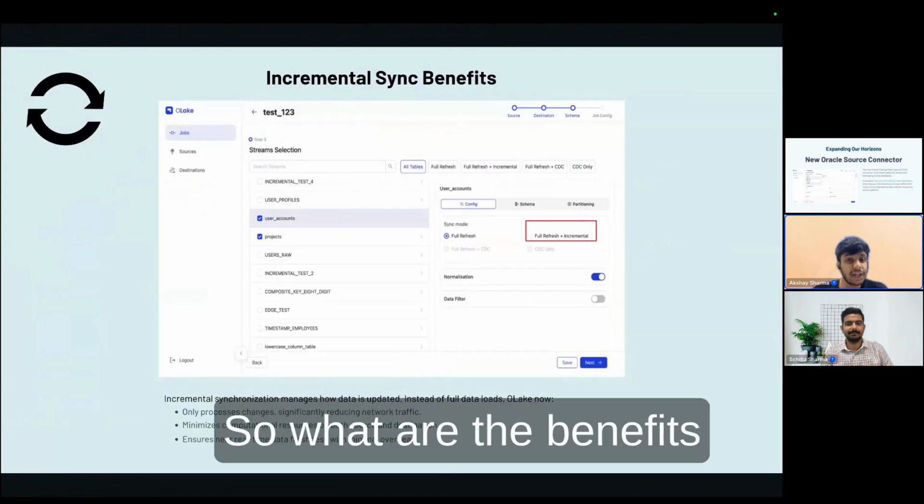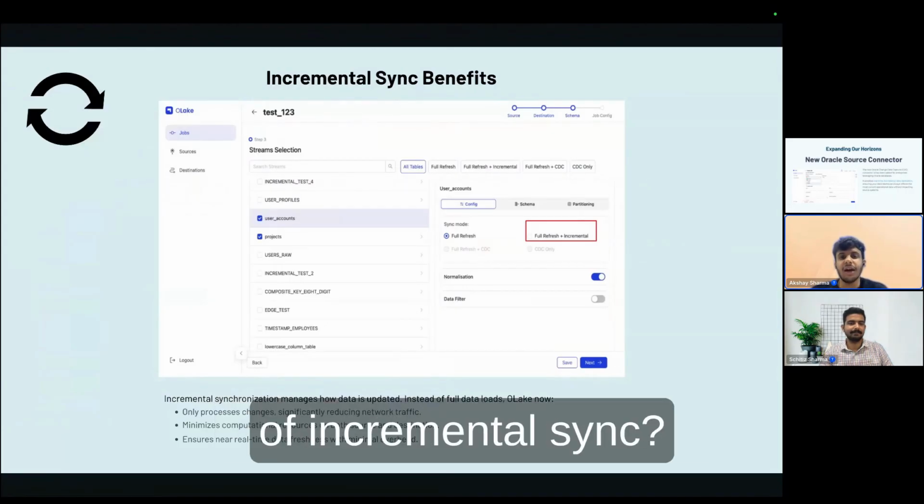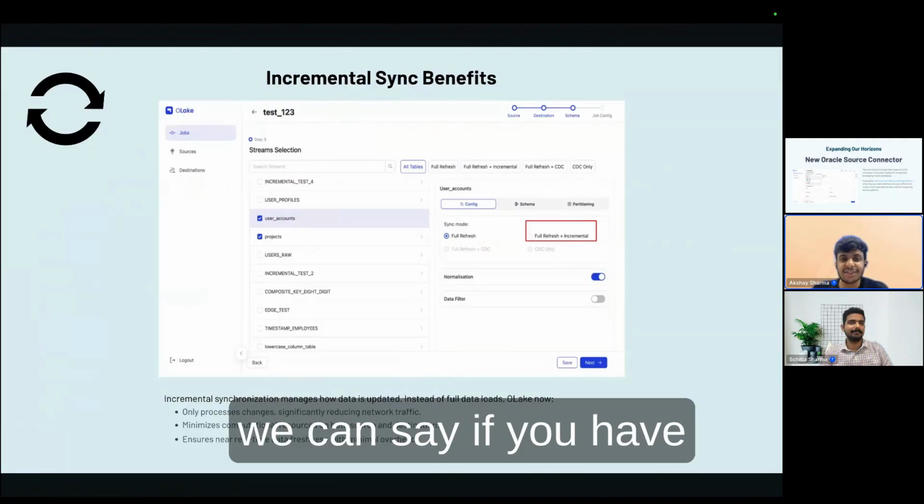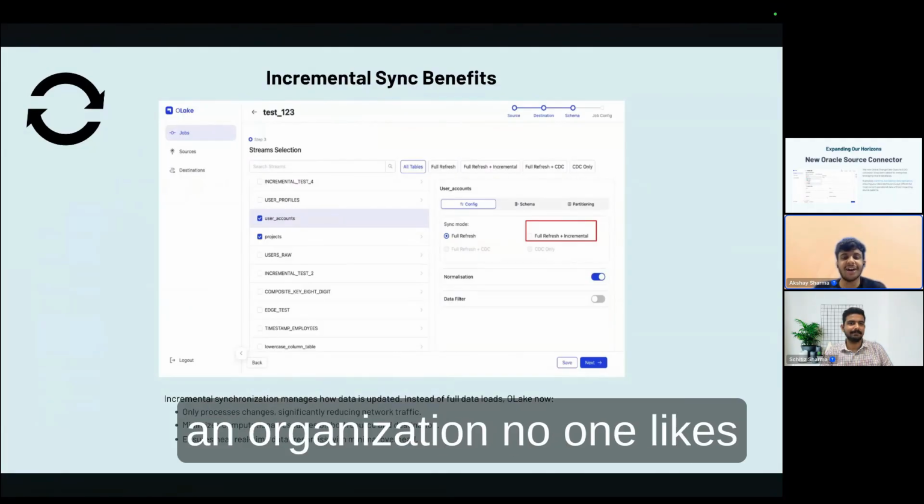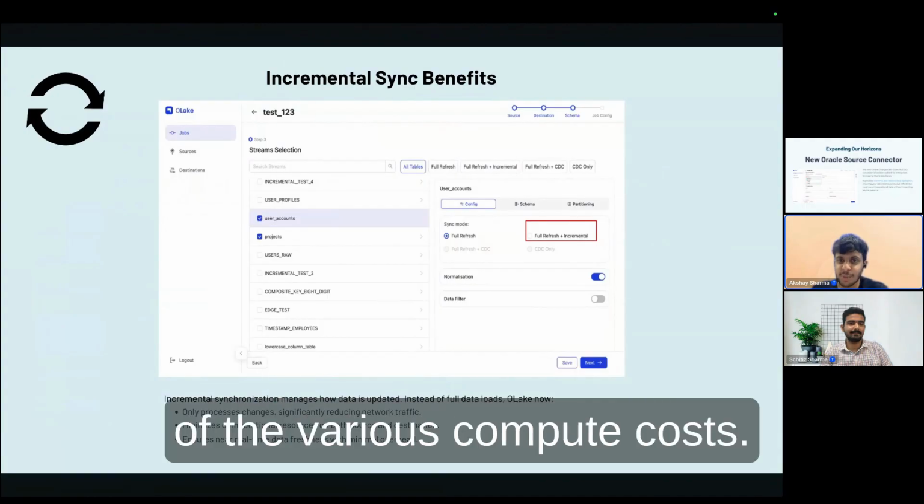So what are the benefits of incremental sync? One of the core differences, we can say, is that if you have an organization, no one likes to be taking care of the various compute costs, right?